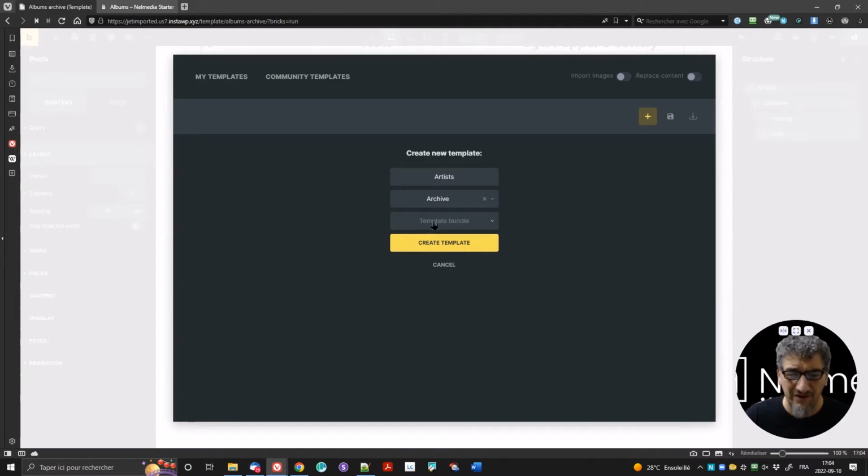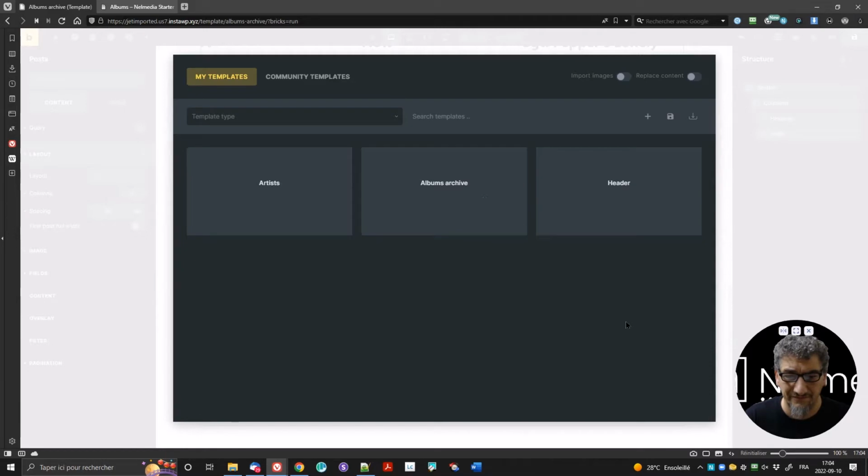Template bundle, by the way, is that you can create some bundles when you have multiple layouts, multiple styles, and you can create a bundle for that and always use the same bundle if you want to have, for example, a dark and light bundle or things like that. I don't have any, so that's why it's empty. So I'm going to click on create template.